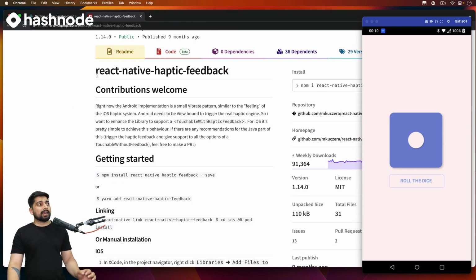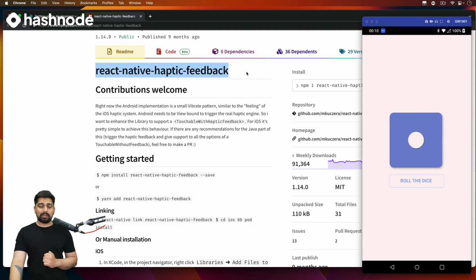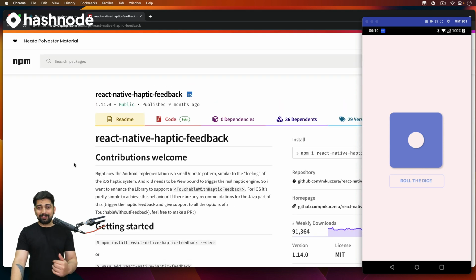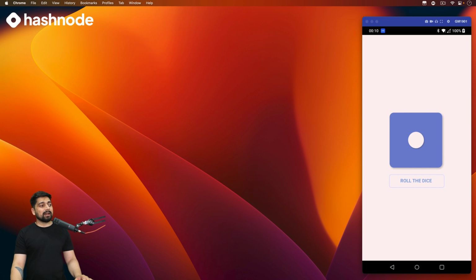So we are using this package, React Native Haptic Feedback. You can try this out. There are a couple of bugs in this package. We will show you how you can resolve them and how to go with all of this. So this is the package. In case you want to go ahead of me, that's great. But tomorrow I'll post another video, where we'll do everything on the go like this. So first, let me go ahead and create a new project itself.